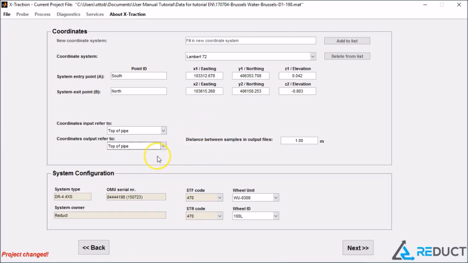The default frequency of output points is 1 point per meter. However, the system logs data 100 times per second, so at a traveling speed of 1 meter per second, the sampling frequency can be as high as 1 point per centimeter. Of course, a lower frequency is also possible.